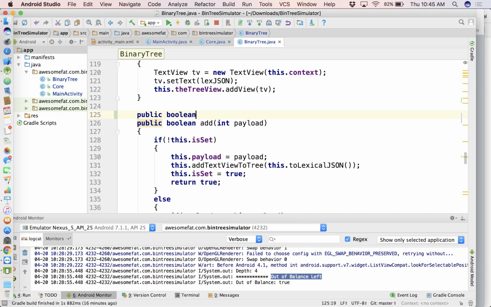So we'll say public Boolean add, but this guy's not going to take an int payload, because remember we're creating a polymorphism situation here. This is the same method name with a different number and or type of parameters. So this guy's going to take the same number of parameters, but it's no longer going to be an int. Now it's going to be a binary tree that we're adding.